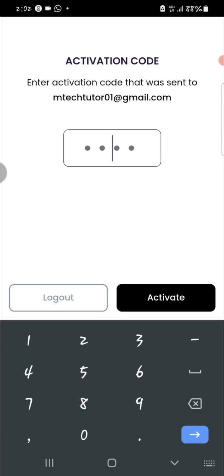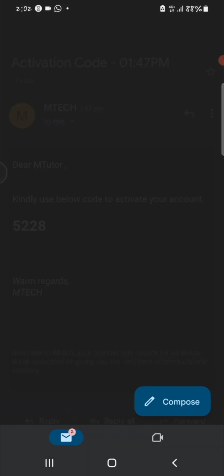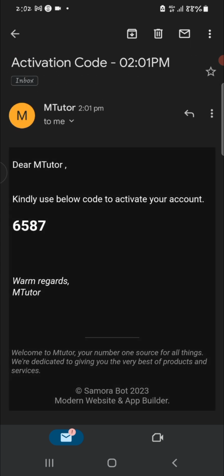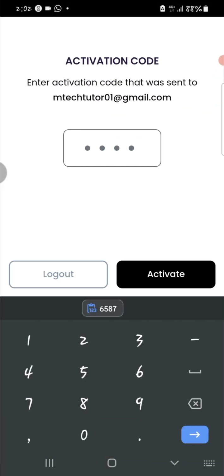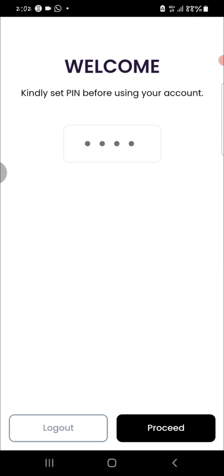So now you have to enter an activation code that has been sent to the Gmail provided. So go back to my Gmail. Look for the new activation code that was sent to me. So mine is just to copy it, then paste it here, then activate. So I'm activating my app now.